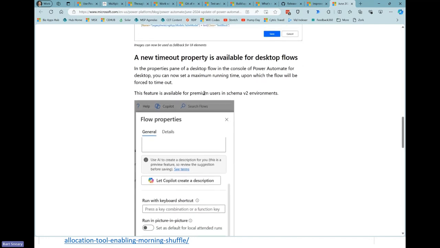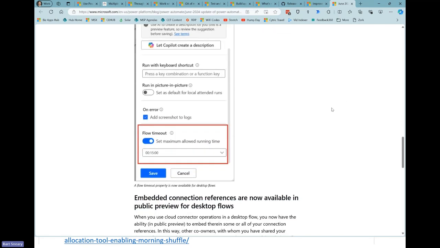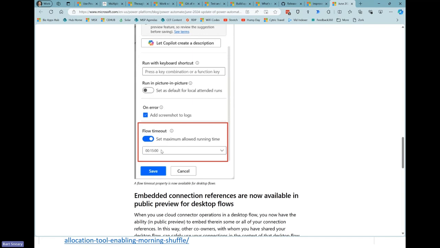There's also a new timeout property. If you want to make sure that your desktop flow can't operate longer than a certain time period, you can just say, if it's been sitting stagnant for a certain amount of time, let's just time it out, let it exit and move on. So it might be helpful in certain scenarios.